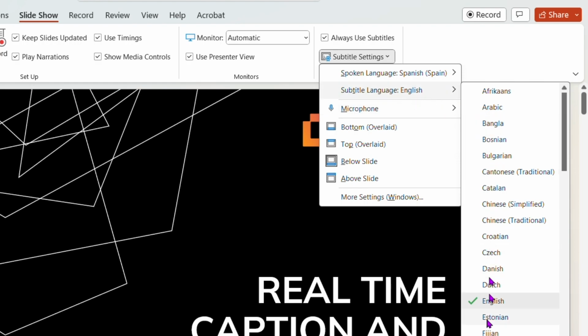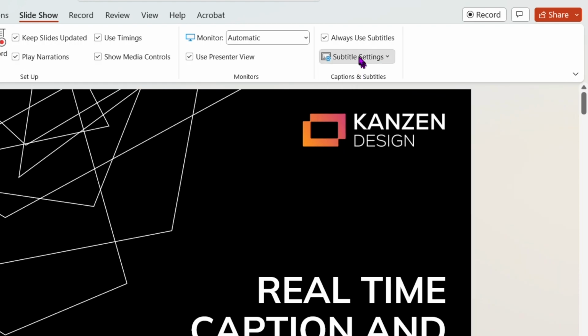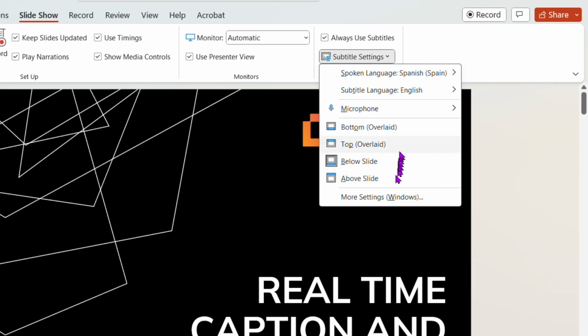With real-time captions and subtitles, you can make your presentations more inclusive and accessible to everyone. Whether you're presenting to a diverse audience or accommodating individuals with specific needs, this feature empowers you to deliver your message effectively.